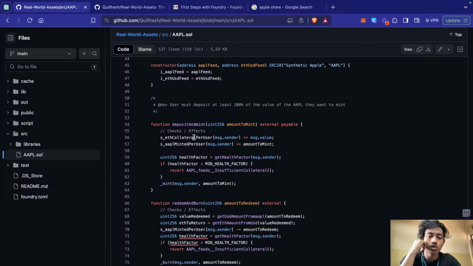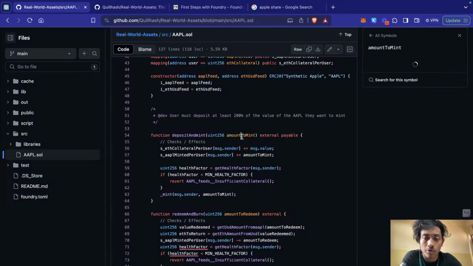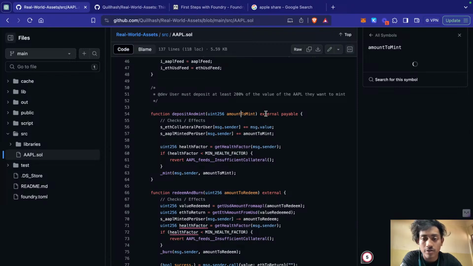Okay, so let's just understand this function right here, and then we'll start coding it. What is this deposit and mint function doing? As I explained earlier, the deposit and mint function takes as a parameter the amount to mint. So we are taking in how many Apple tokens we want to mint, and it will be external and payable.